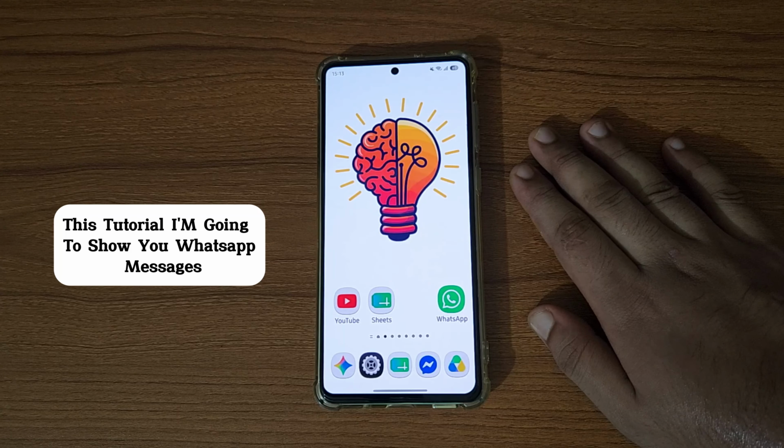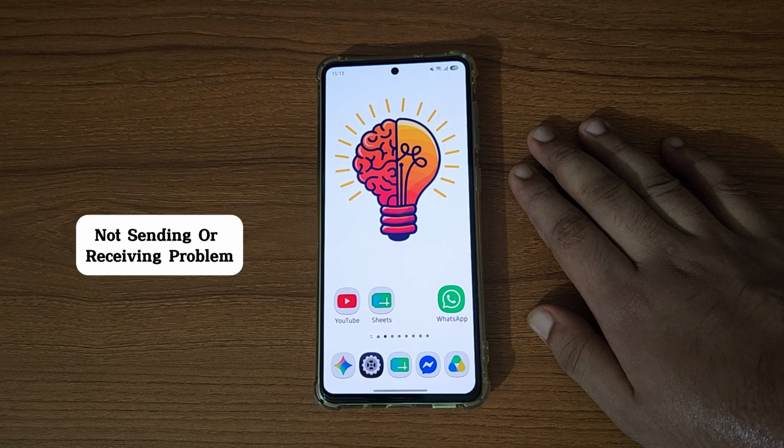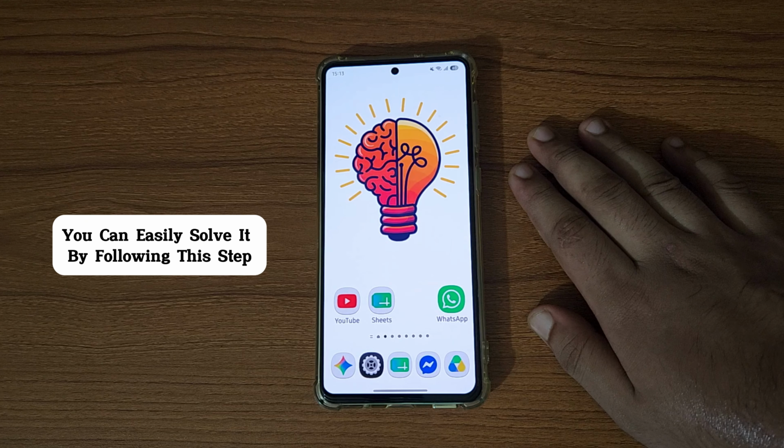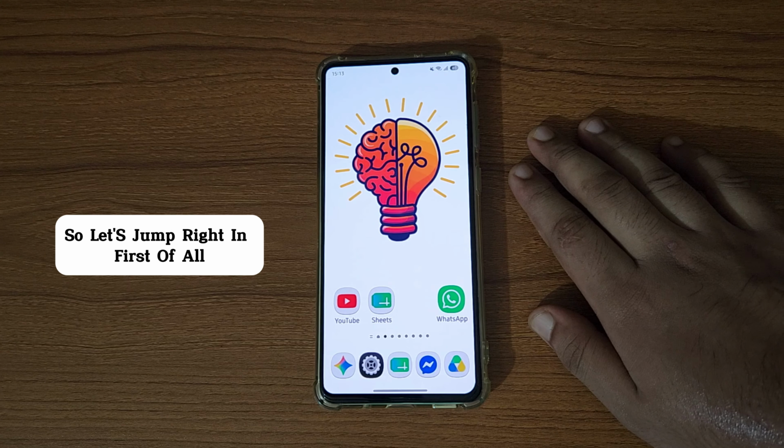Welcome back again. In this tutorial, I am going to show you how to fix the WhatsApp messages not sending or receiving problem. You can easily solve it by following these steps. So let's jump right in.